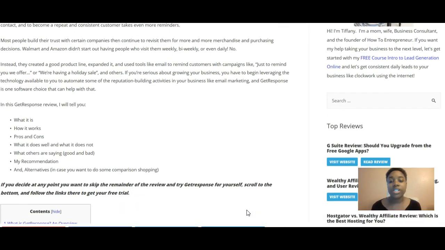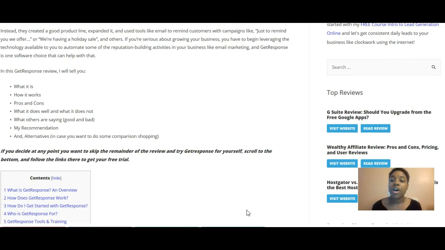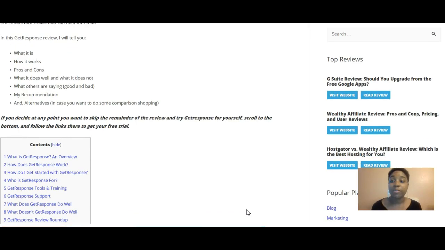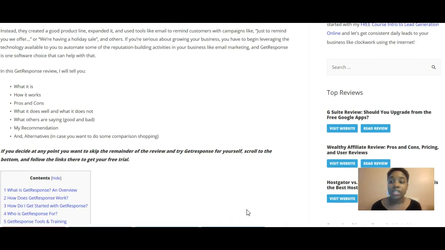So if you're serious about growing your business, you have to begin leveraging the technology available to you to automate some of the reputation building activities in your business, like email marketing. And GetResponse is one software choice that can help you with that.